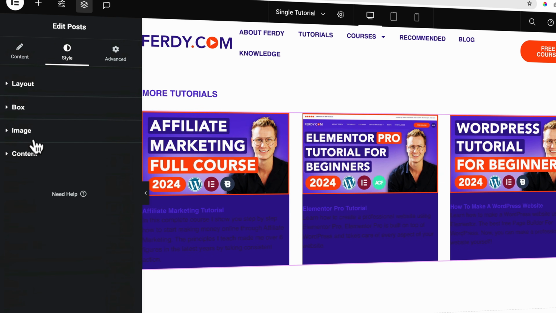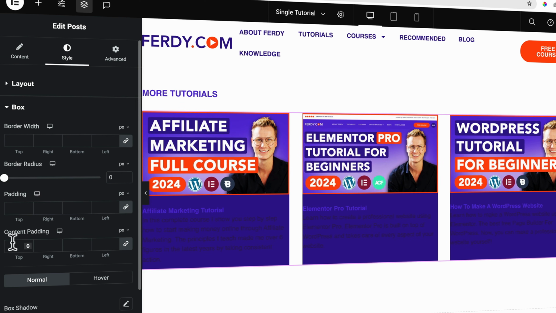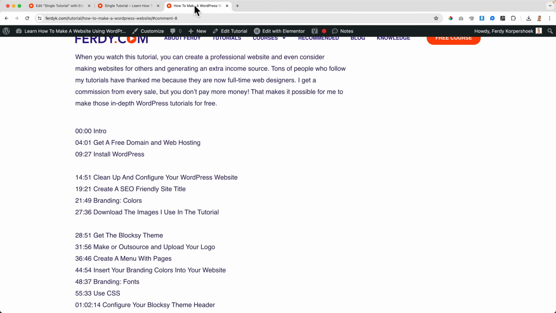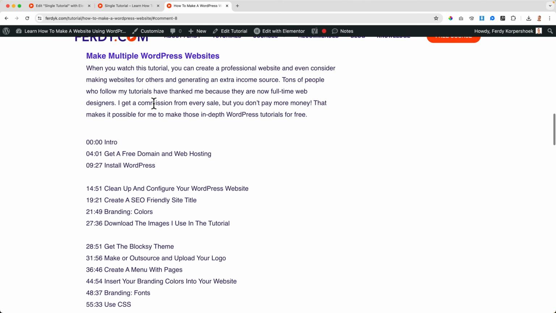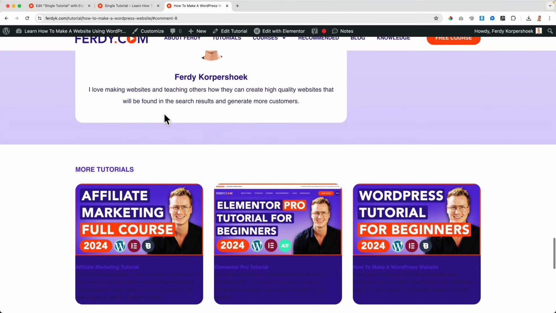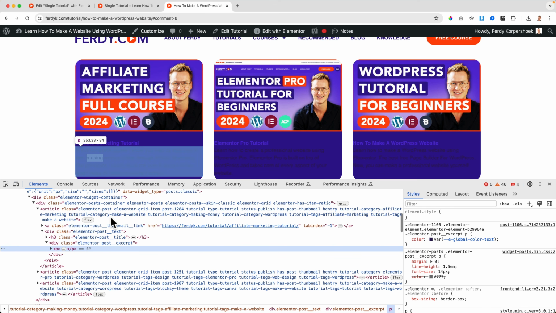Let me go back to the whole layout. And then the box, border radius, let's say 25 or 20. I want to have more space here. So I click on publish, refresh. Okay. Right mouse click, inspect.